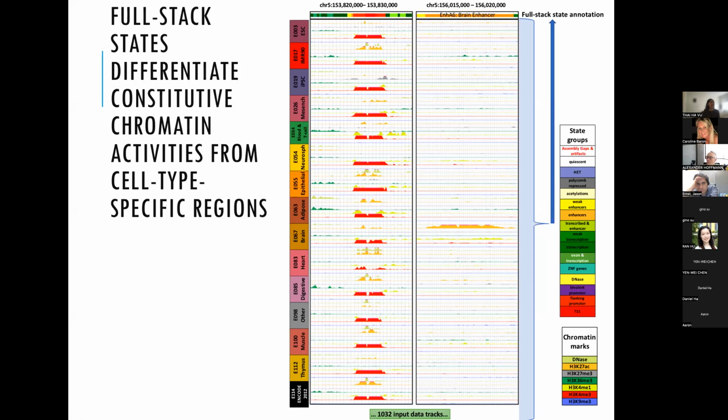And we actually can confirm that by looking at this particular state, and you can look at the input data set. Across all the input data set, you can see that in the brain cell type right here, these data tracks correspond to data that are profiled in the brain. And in the brain cell type, you can see a very high, distinctly high signal of the mark H3K27AC, which is an enhancer specific mark for the brain cell type, that shows signal in regions that are classified as this state. So this is to show you that the full stack state that we produce can actually help us differentiate regions that are constitutive from those that are showing more cell type specific regions.